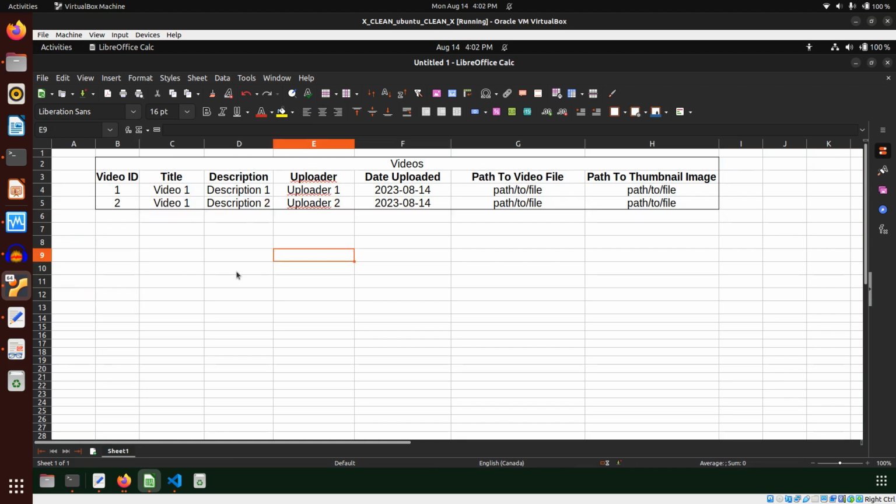Note also that the columns do not repeat. For example, there is only one video ID, one title, one description, one uploader, one date uploaded, one path to the video file, and one path to the thumbnail file. These columns each represent one unique piece of data. So that should be everything for the videos.